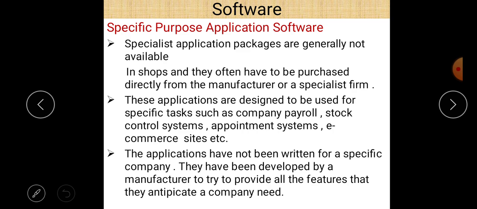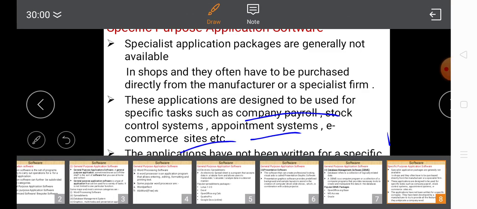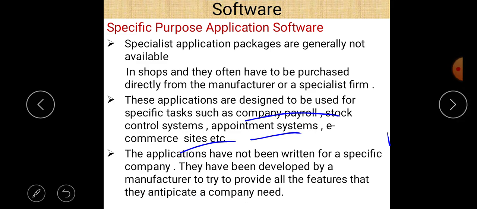And the applications have not been written for a specific company. They have been developed by a manufacturer to try to provide all the features that they anticipate a company needs. So they are not designed for a specific company, but they are designed for a specific purpose, to provide all the features that are anticipated company needs regarding a company payroll, stock control system, appointment system, or e-commerce site. These are called the specific purpose application software.